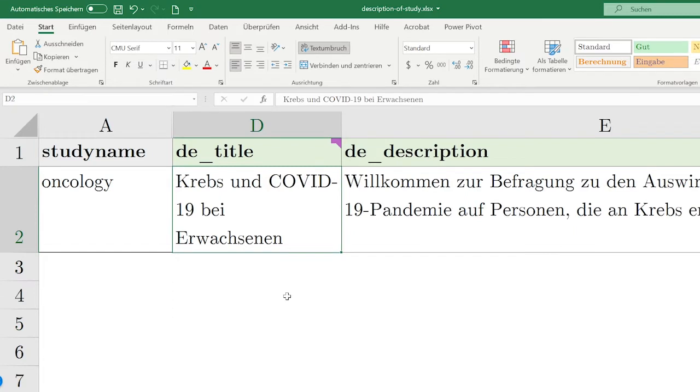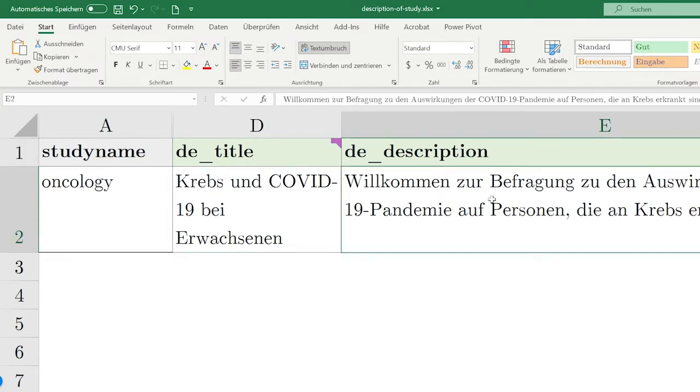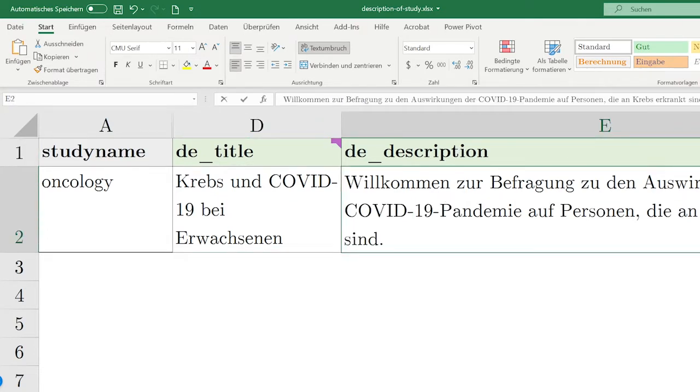And this title will show up in the app when you can choose the study that you will do. And the description here is the description of your study, and it's not limited in length. So this can be as long as you want, and it will also show up in the app.